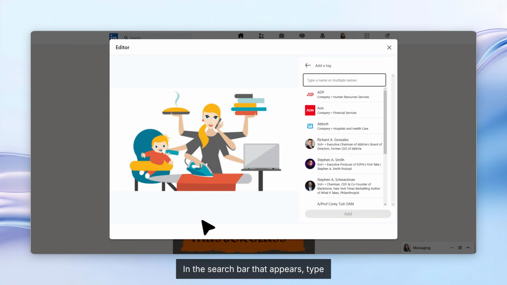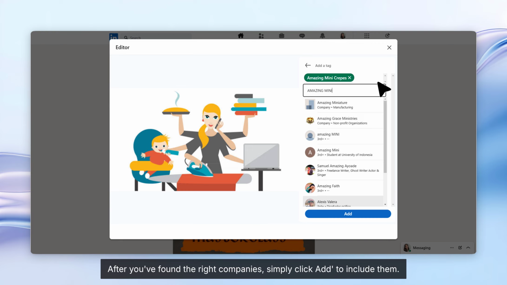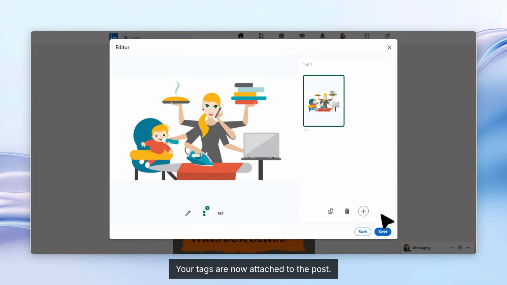In the search bar that appears, type in the names of any companies you'd like to mention in your post. After you've found the right companies, simply click Add to include them. Your tags are now attached to the post. Click Next to move forward with publishing.